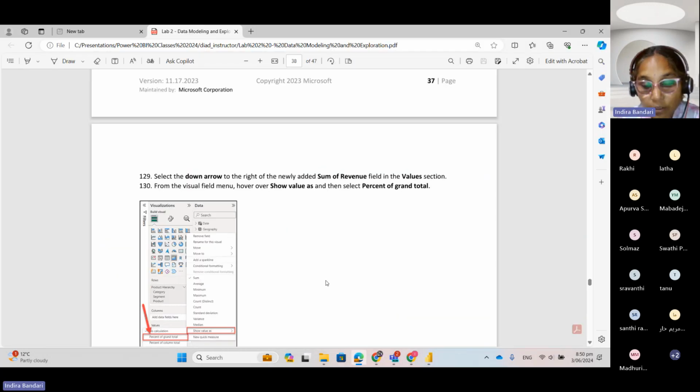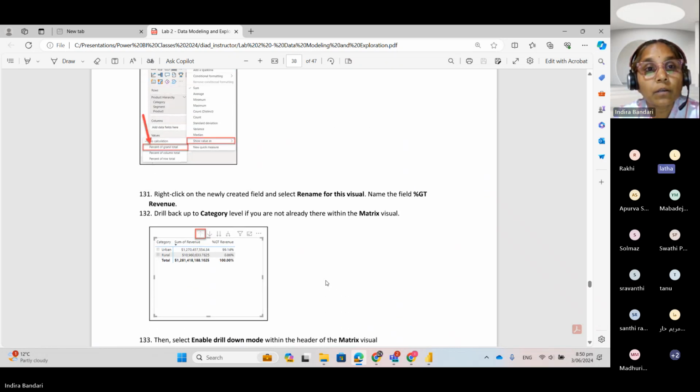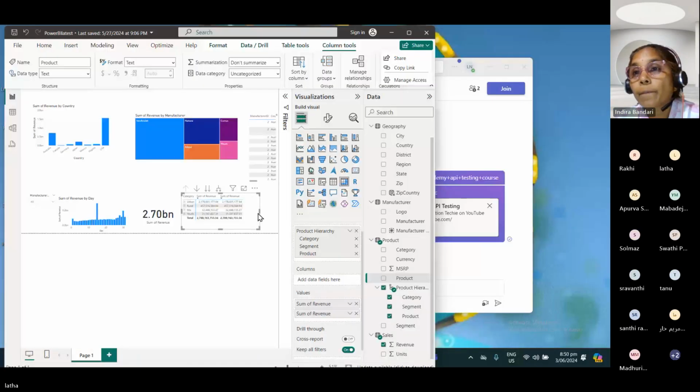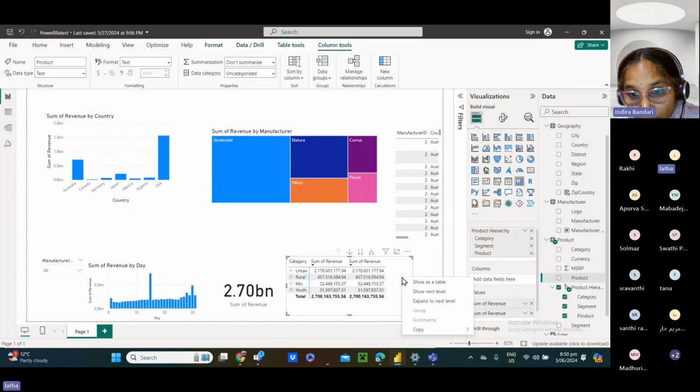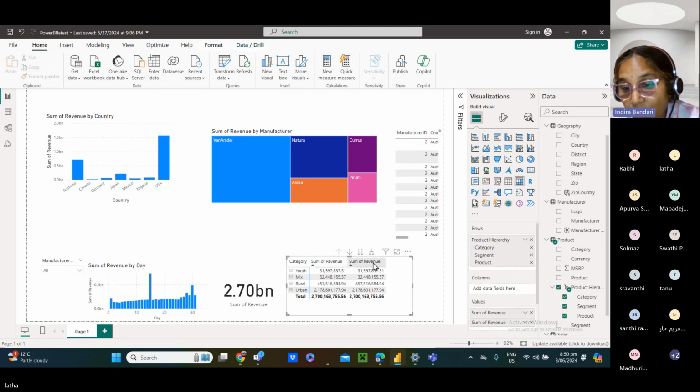Let me see whether there are any screenshots here. I can share my screen. Maybe it's a different version. Click on the sum of revenue. No, highlight the matrix visual. Now under the values, the revenue value that you have added, click on the drop down there.